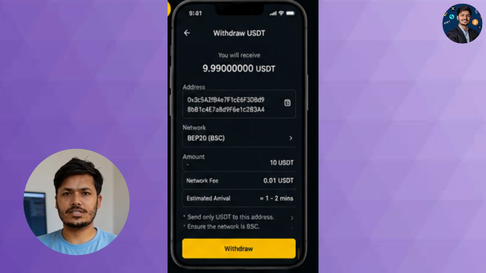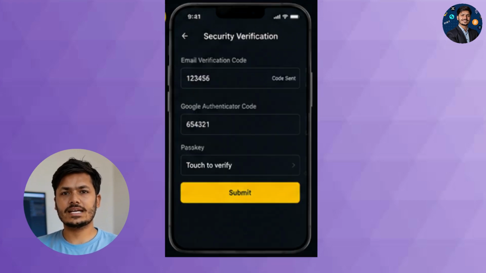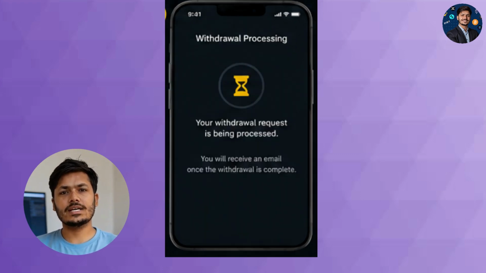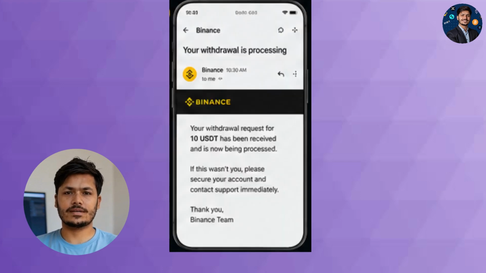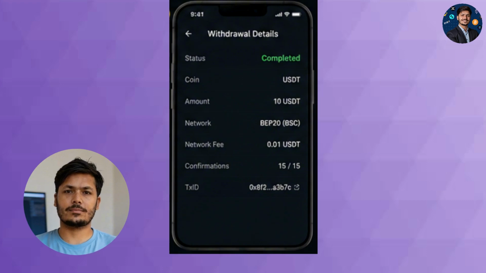Tap Withdraw to continue. Complete the security verification using your email code, 2FA or passkey. Now wait for the transfer to arrive. BSC and Tron usually take around 1 to 2 minutes. Ethereum may take 2 to 5 minutes and Bitcoin can take around 10 to 30 minutes.